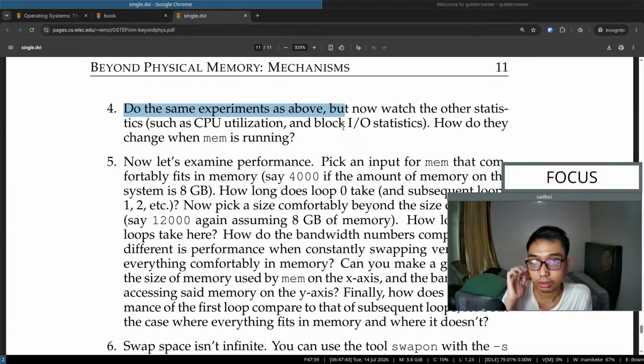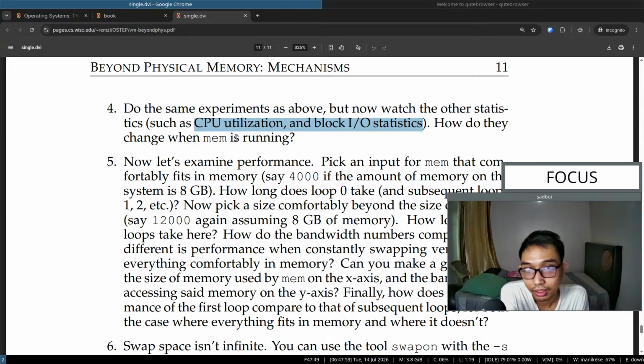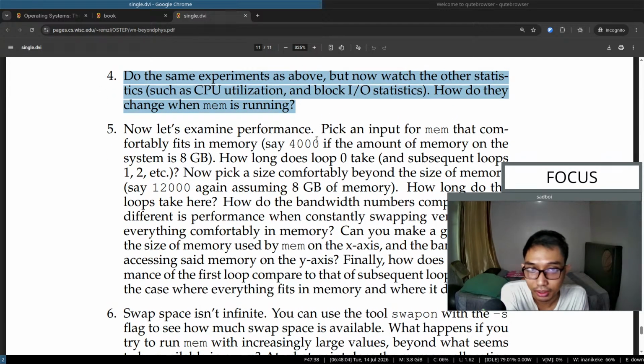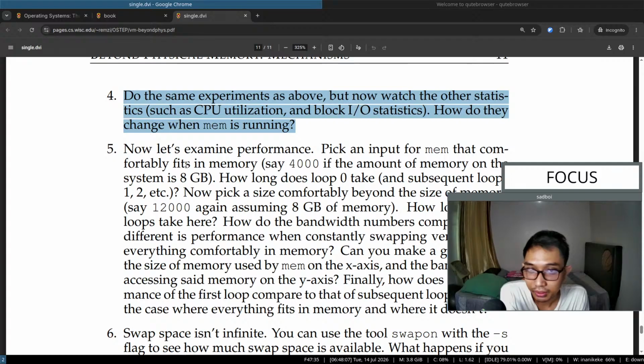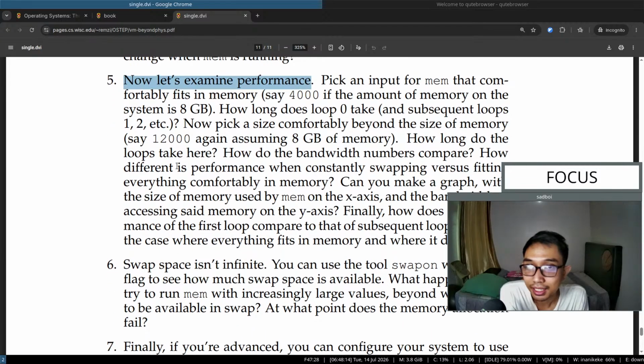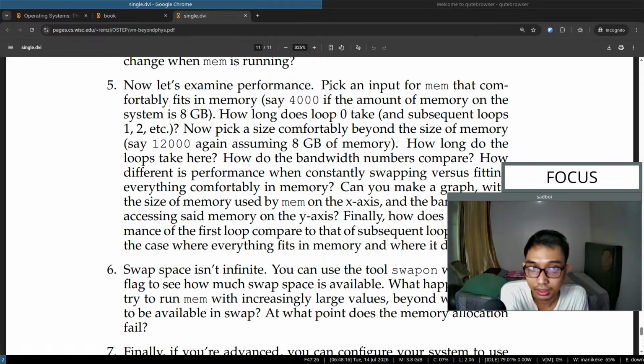Okay, let's take a look at this. Question 4. Do the same experiment as above, but now watch the other statistics. How do they change when mem is running? Alright, I guess I will do this off stream too. Again, I don't really want the live stream to be cut off because I'm running out of memory.